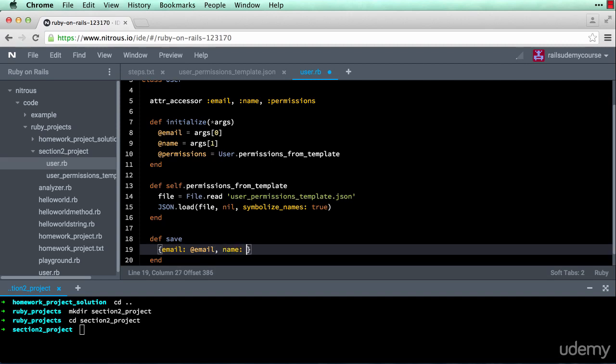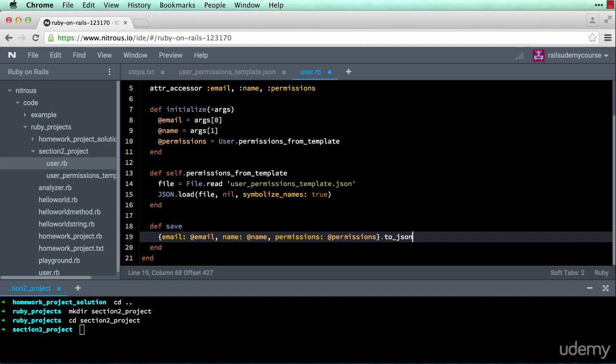Then name is going to be @name. And then permissions is going to be @permissions. However, this is not a JSON object, right? I have all of this. To convert this to JSON, I need this method, to_json. All right. But then now I have the JSON object, which consists of email, name, and permissions.